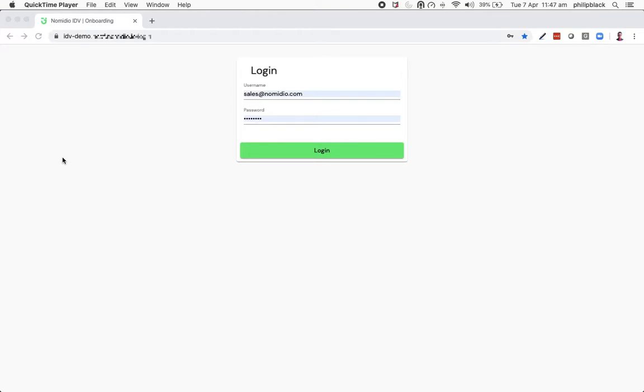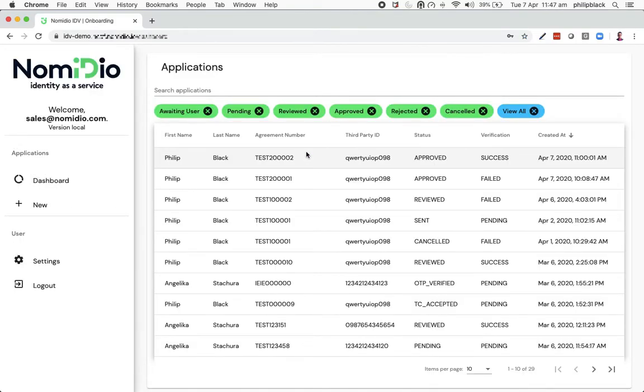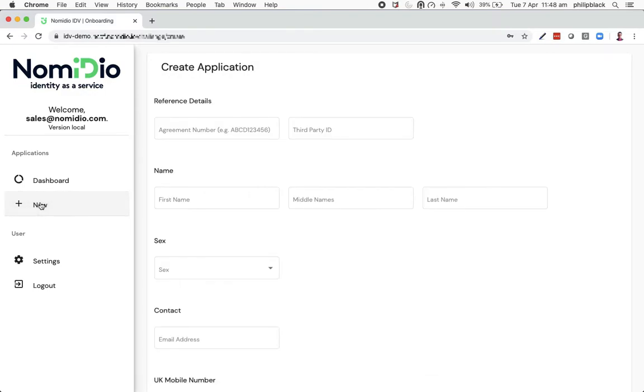So now we're going to create a new case, and in order to do that I'm going to go to the Nomidio portal. I'm going to log in here as a salesperson. Salespeople are permitted to create new cases, and I log into the dashboard. So this is all the existing cases, and I'm going to create a new one.